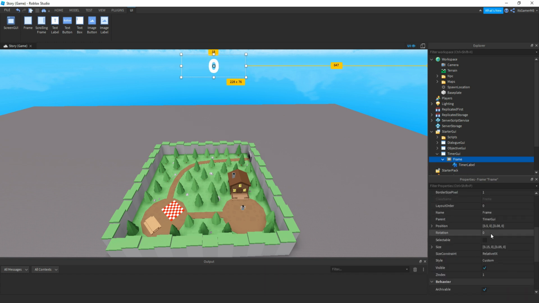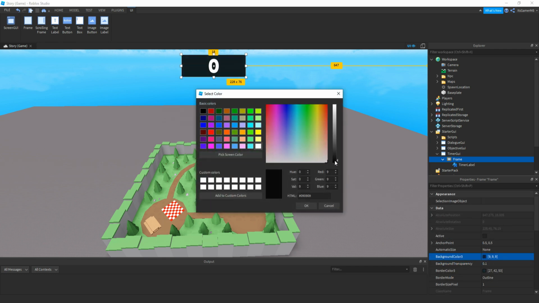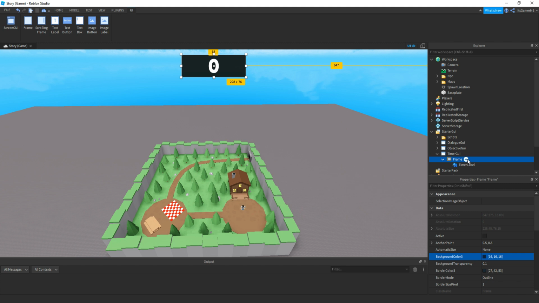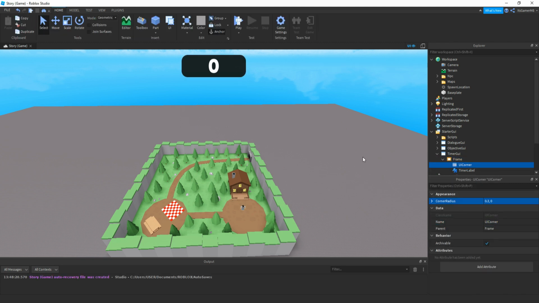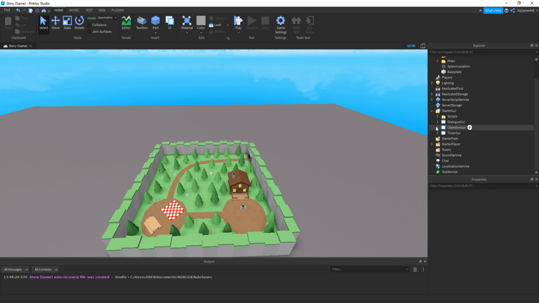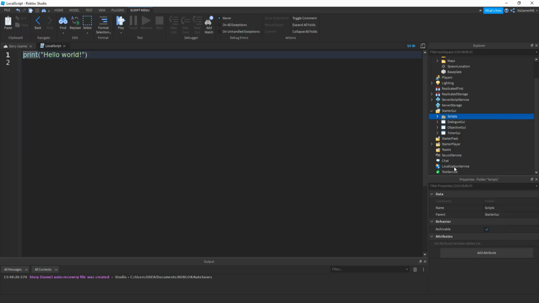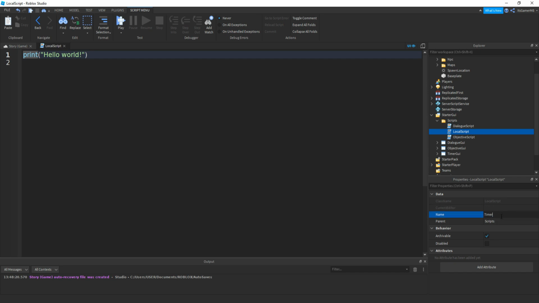Actually, I think I'm going to make the frame visible, and then change colour to black, and also add in a UI corner, like this. Then make sure visible is unticked. Then if you go inside the script folder, add in a local script, then name it timer script.